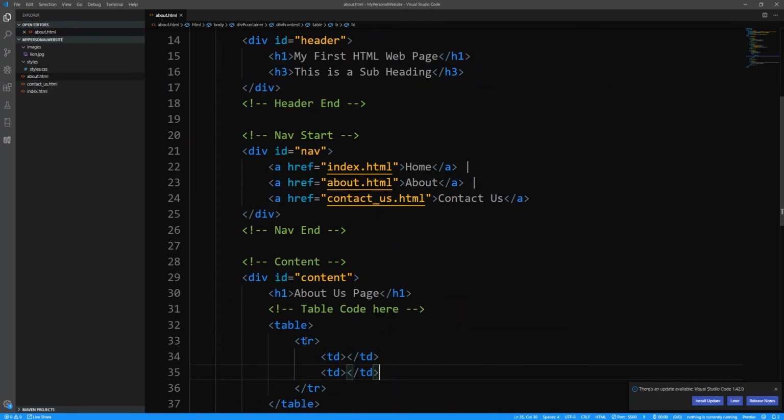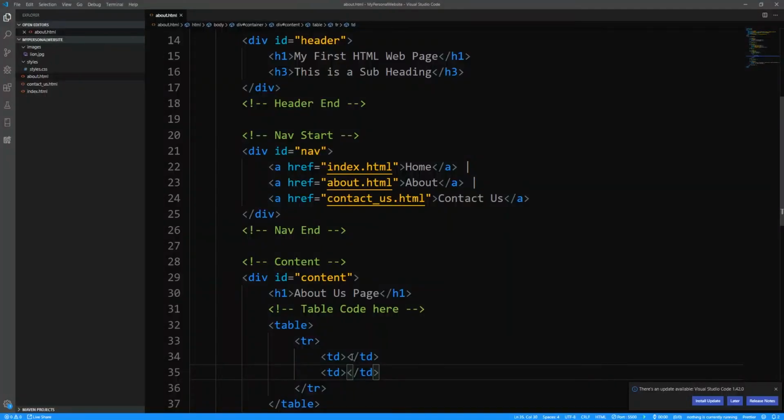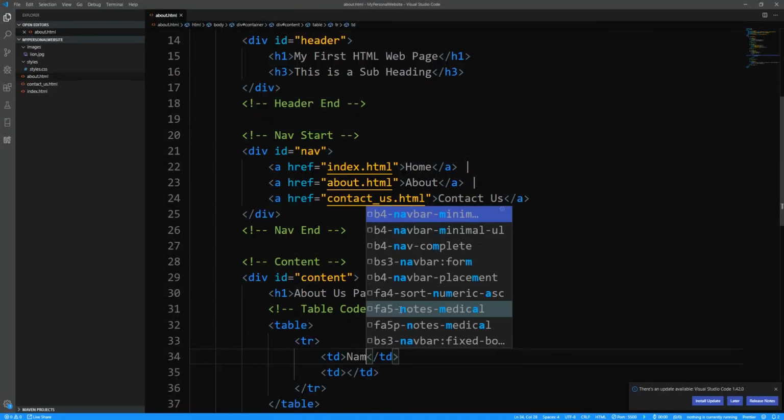All right. So I'm defining a table once again. Then I say for row 1, I want you to have 2 cells. Now, what are the values that I want inside of those cells? Well, going back to my mockup, I would probably want the first one to say name and the other one to say Trevoir Williams. So in cell 1, I'm going to put the value name.